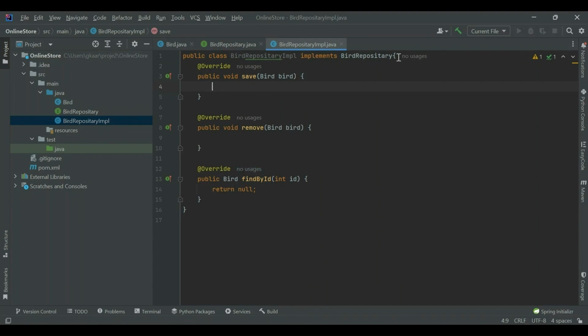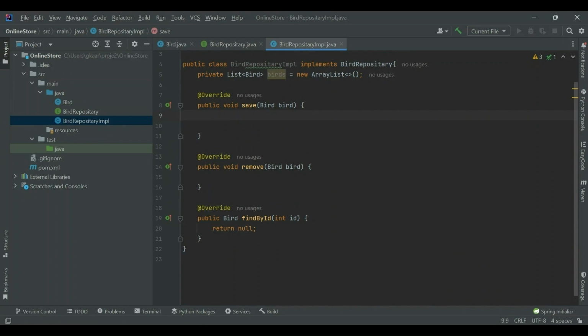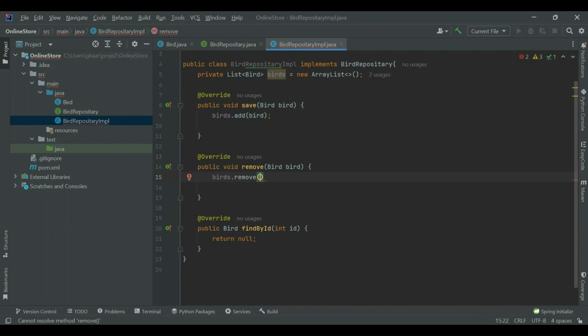For simplicity, I'm going to use a list here to add and save the birds. I'm not really adding any database implementation. So to keep it simple, let's use List from the collections, accepting Bird, and let's name it birds. For the save method, it has to add the birds that are passed to it. For the remove method, we will simply call the remove method supported by list, dot remove, and then pass the bird inside.